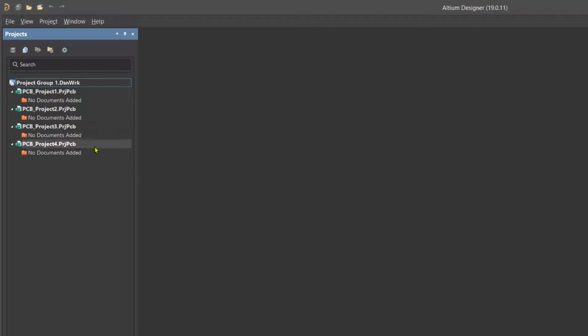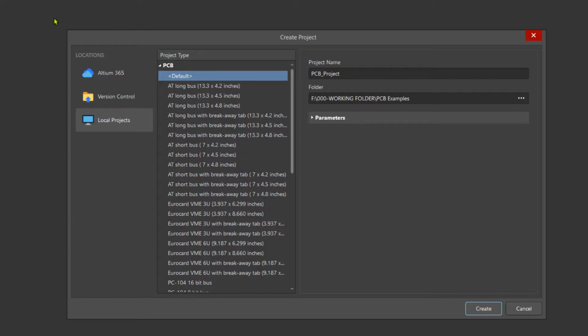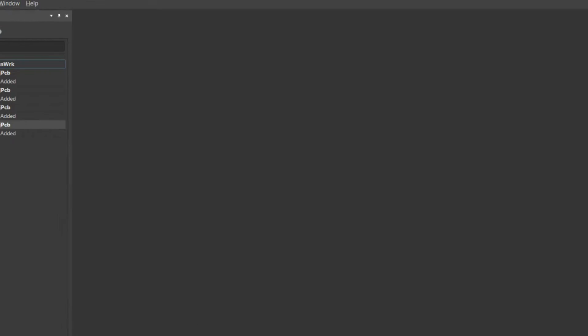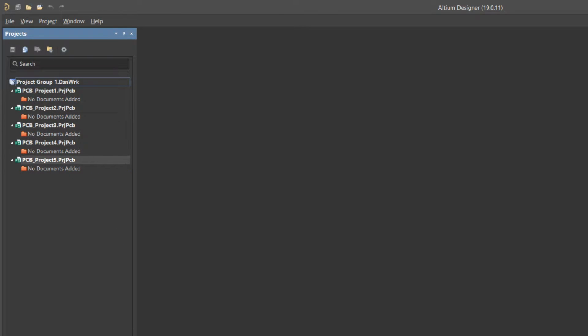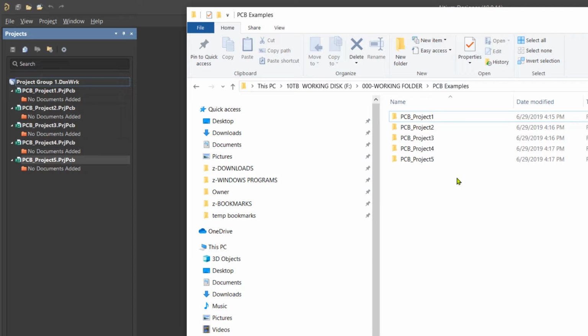Another project is created. Let's do it again for exercise. Right click, add project, local, default. In this case, let's give the name project 5, same location, create. Another project is created. As you can see, all the projects 1, 2, 3, 4, 5 are located in the same folder that we had initially selected.